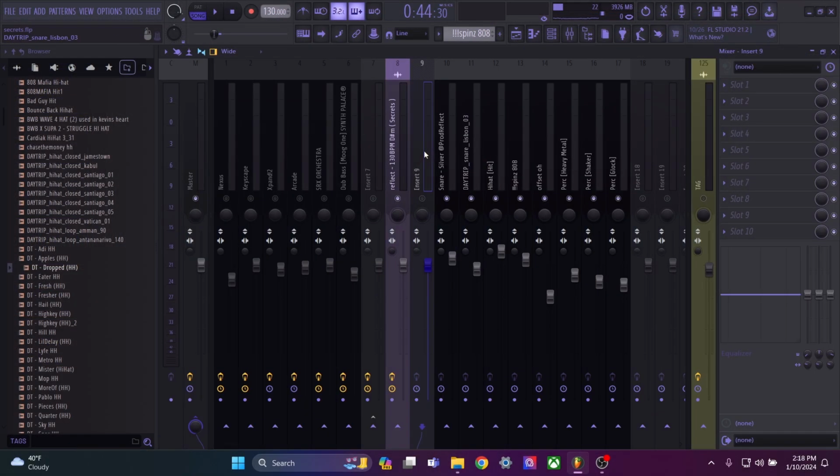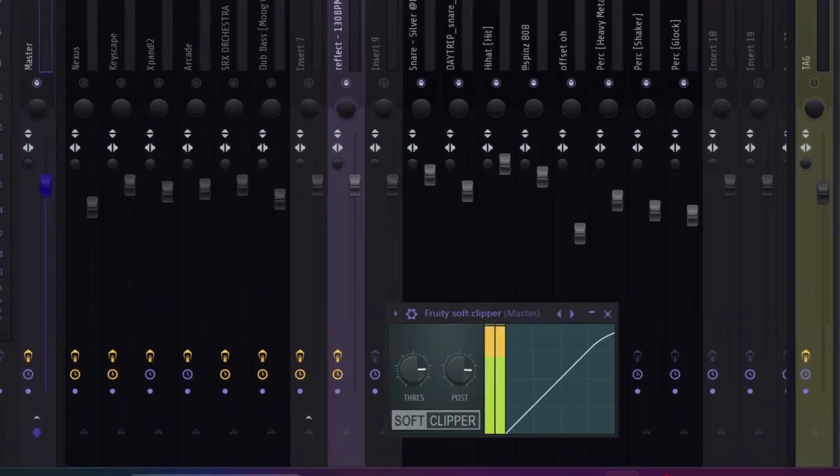As you can see, it's very simple. The 808 is just hitting really hard. I turned the hi-hat up because it was very quiet. I just wanted it to come out more so you could hear it. And the snare, as you can see, I have it layered. I want this one louder because it's a little quiet. And the perks are very low, very quiet. It's just like ear candy. And on my master, I just have a soft clipper.